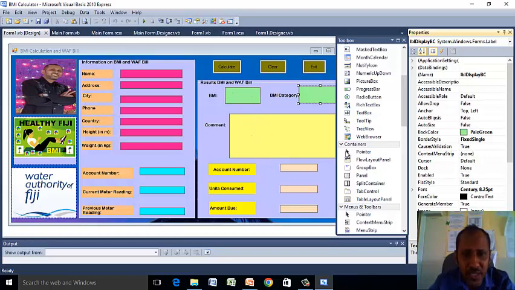This portion is the BMI category and comments. According to the name, you have to enter your name, address, city, phone contact, height and weight. Height should be in meters and weight in kilograms. According to the height and weight, my program is going to calculate the BMI and give the output.